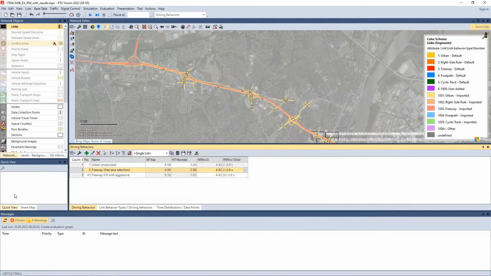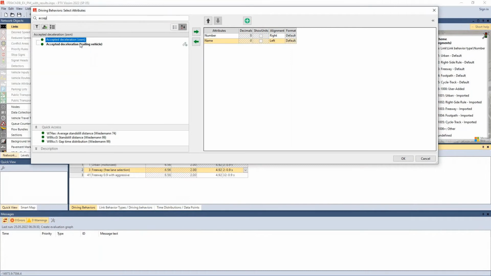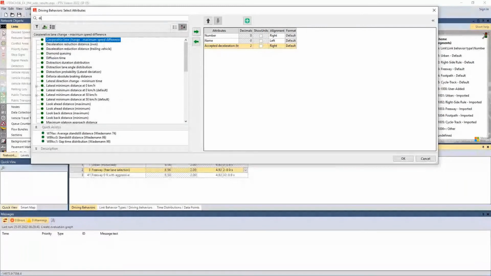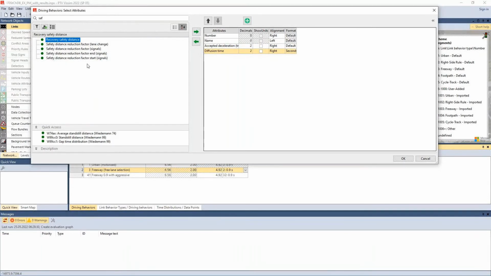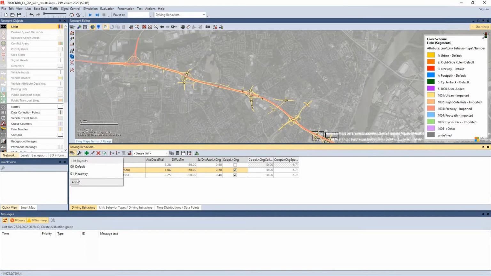So just like we did with the headway behaviors, what we're going to do is create a new layout for our list, and we're going to look for the lane change behaviors. So in this case, we're going to do accepted deceleration of the trailing vehicle. We also looked at that wait time before diffusion. Diffusion, I think it's called diffusion time. We are going to do the safety distance reduction factor for lane changes. And we are going to do cooperative lane change with the maximum collision time and maximum speed difference. And so what we could do is save this as 02 underscore lane change.